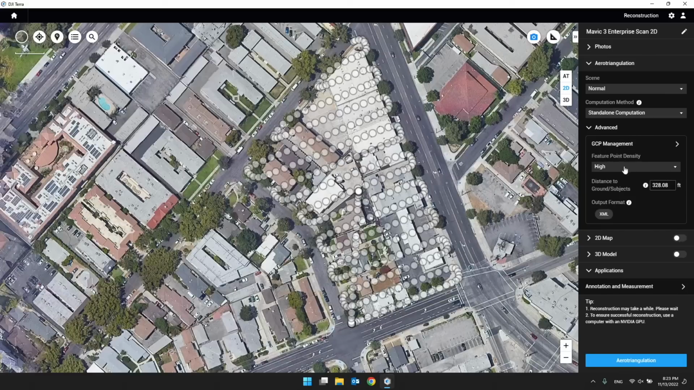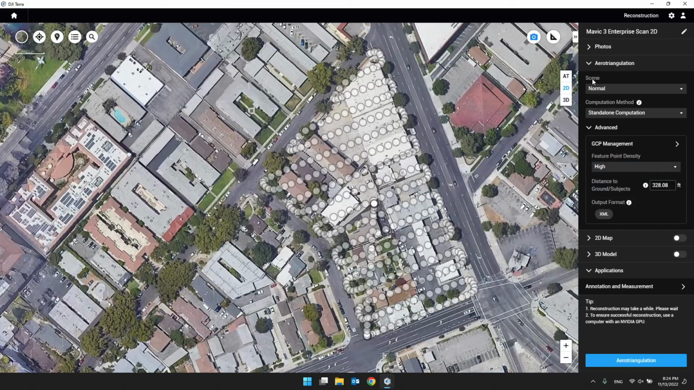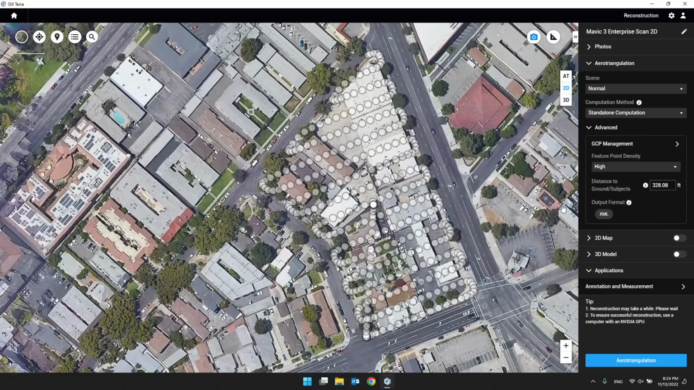Feature point density. Now this is the density of your aerial triangulation model, because the output for the aerial triangulation model is in a format of point cloud. So it's asking you for the density of that point cloud. So you can select high or low. I usually recommend high because when you select low, it doesn't go much faster compared to high. Usually the aerial triangulation process is a fairly quick process.